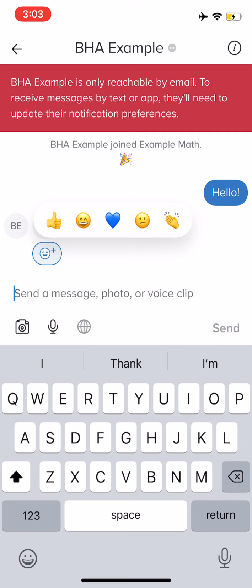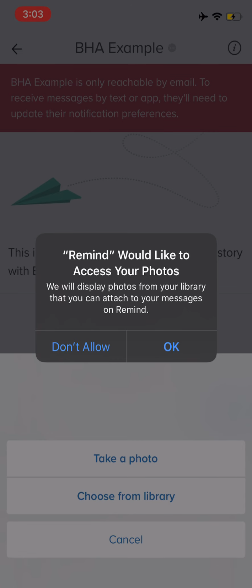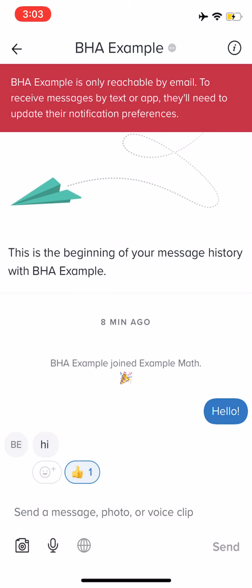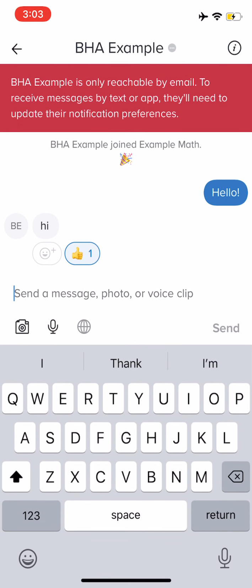You don't need to type anything out. You just want to let the student know that you received what they said, that you saw it. You can just use a little reaction here. We have different emojis to react. Just give them a thumbs up. Let them know you saw it. We can also hit the camera. If you hit OK, it can access your photos. Maybe you have a certain picture of a document you want to share with them, a worksheet, something you want to send to them. You can send that right in there too.